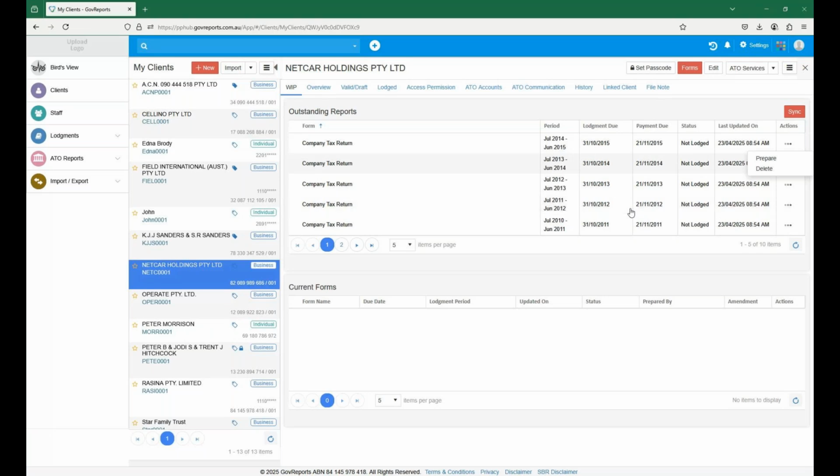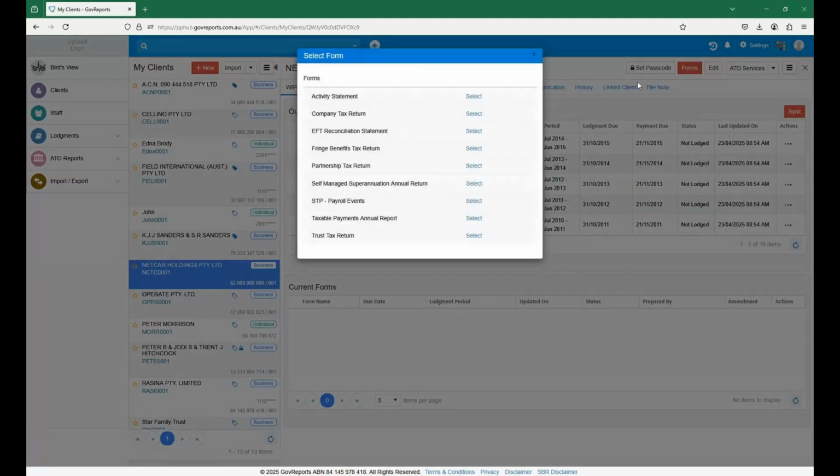So as Tiana mentioned, until 2023 the business tax returns or the partnership tax returns will be in the old look. Only from 2024 onwards will it be in the new look, similar to the individual tax returns if you've already been using GovReports for individual tax returns. Right. So what we have done is, I'm just going to choose the forms and select the company tax return.